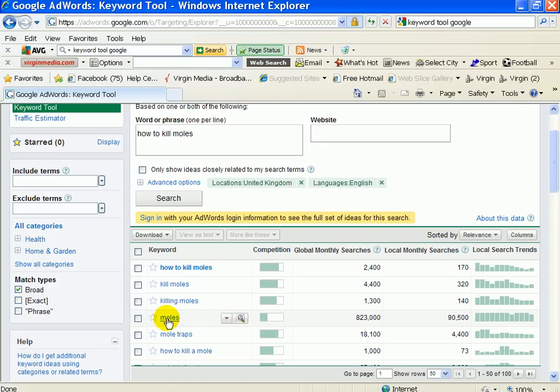Obviously moles is massive traffic, just the word moles, but you're not going to get to the top of the search engine with that. You've got to have the combination of like three different words. So I'll quickly go and show you how to do that. I'll just click into my Yahoo. Oh, I'll just find the video. Get rid of that.